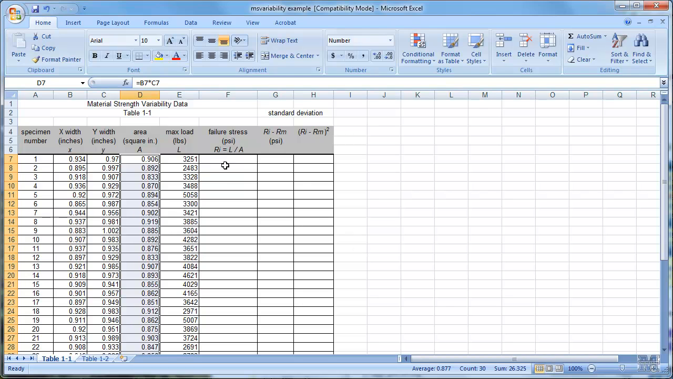Now let's do the same thing for the failure stress, which is the load over the area. So start with the equals. Left click on the load. That's a left click and release. Divided by, which is the slash key, the area. And hit enter. And there it calculated the failure stress.